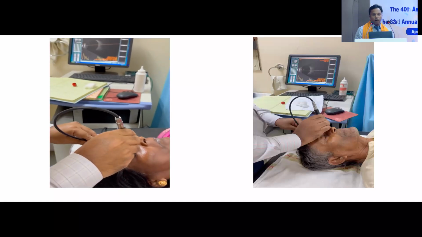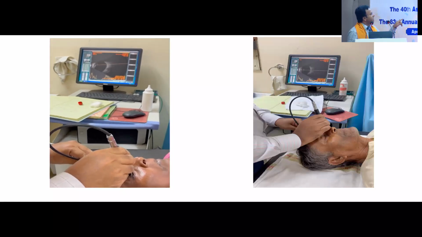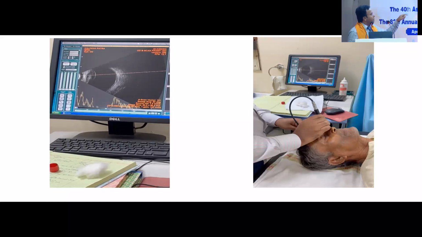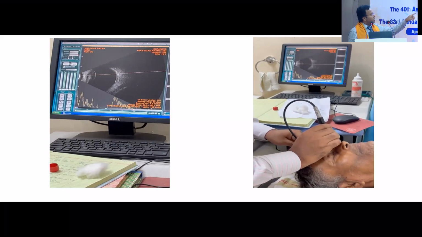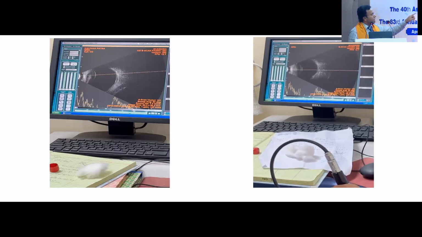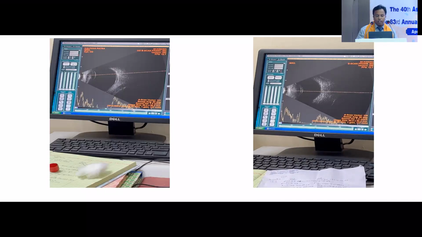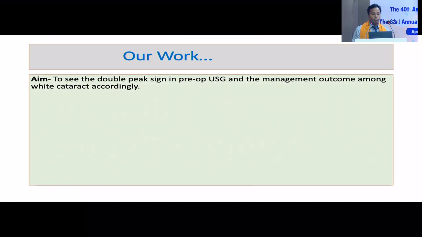I want to say that you will not find this in all cataracts. Here on the axial ultrasonography scan, you can see only one peak, corresponding to the PC. Here is the intumescent white cataract, and you can see two peaks, corresponding to the PC and the posterior part of the nucleus. So based on this finding, we did our work to see the double peak sign in pre-op ultrasonography and the management outcome.